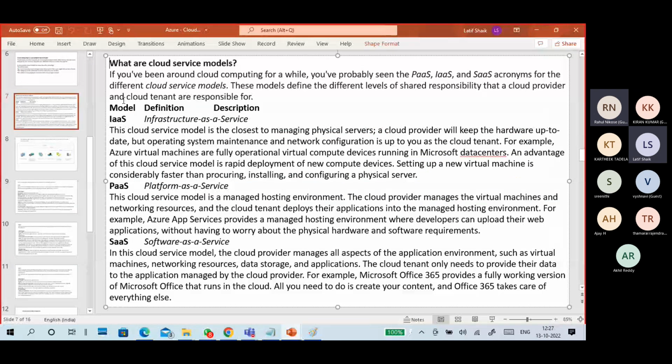When you say cloud service models, they are infrastructure as a service, platform as a service, and software as a service. These are mainly three models, but there are many as-a-service models: code as a service, desktop as a service, Windows as a service. Many other models exist, but only three are important: infrastructure as a service, platform as a service, software as a service.